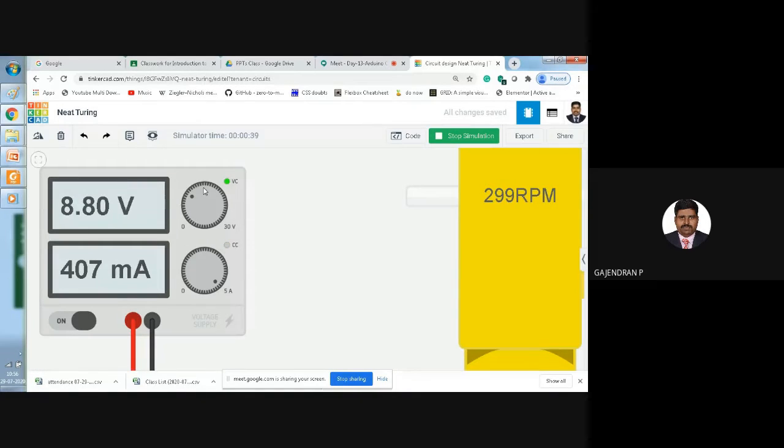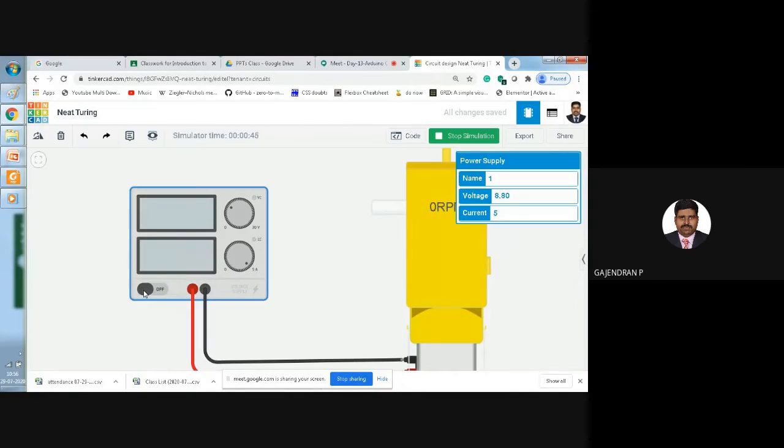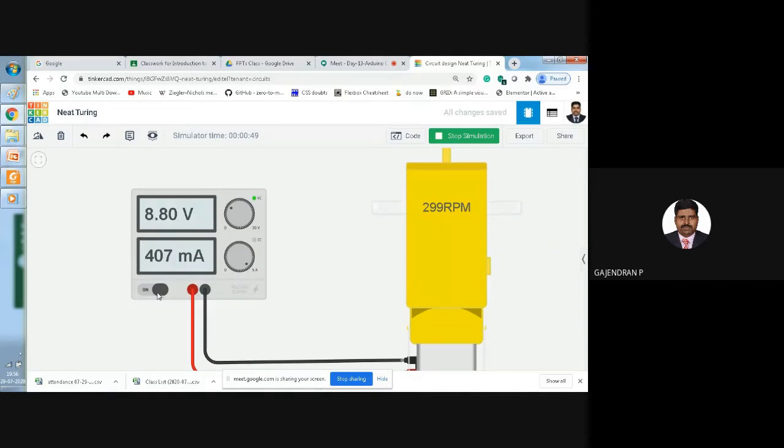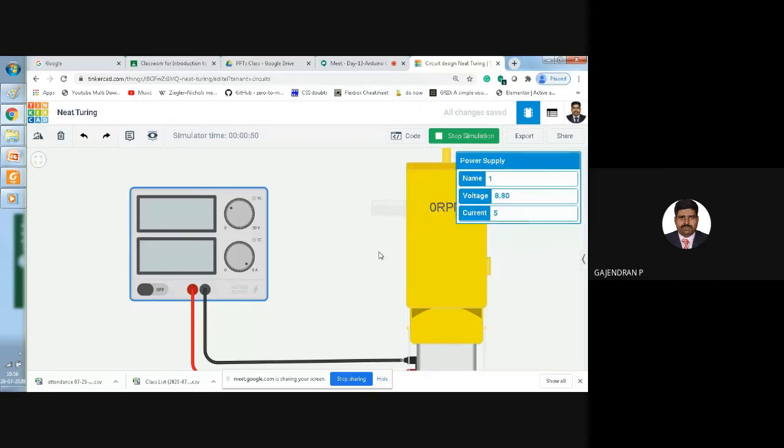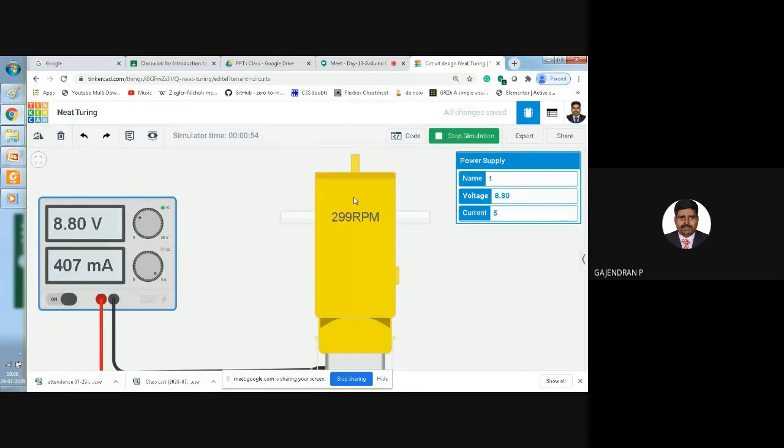As I told already, to run the motor, you simply give the supply. If I make the supply off, it will become zero RPM. Off means zero, on means maximum RPM. This is simple on-off control. Okay, how to vary the speed? See, if I simply increase the voltage, the RPM increases, isn't it?